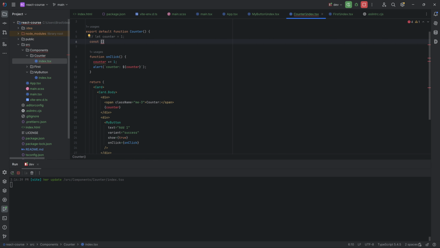And then we're going to put 2 square braces here, as if we're defining an array, and we kind of are defining an array here. And then this array is going to take 2 different values, okay? One is going to be counter. This is going to be our variable name, same as we had here. And then our second parameter is going to be set counter, like this.